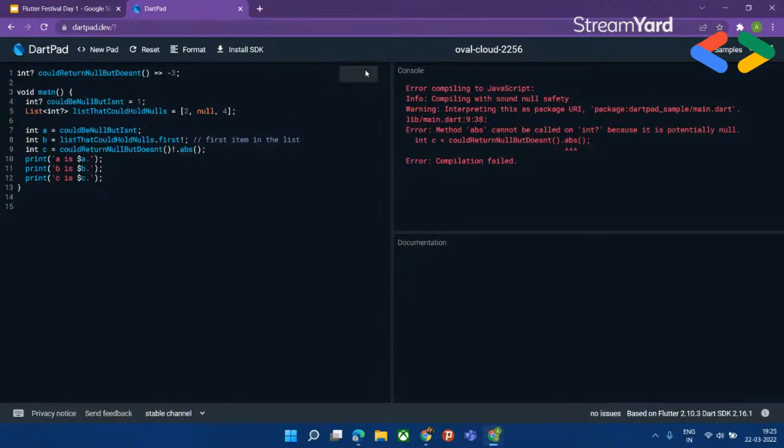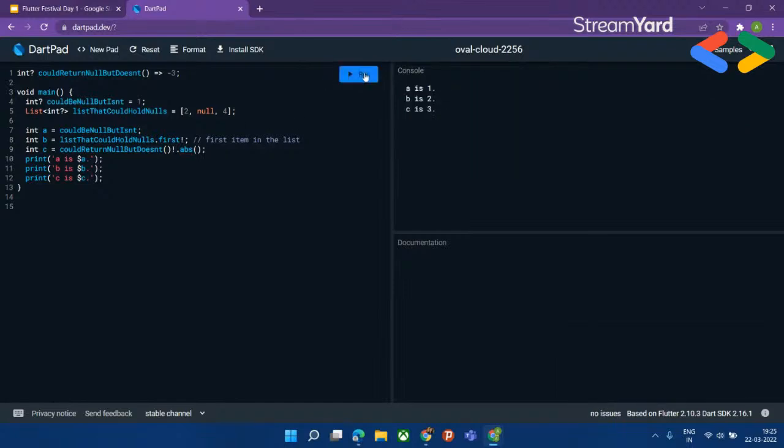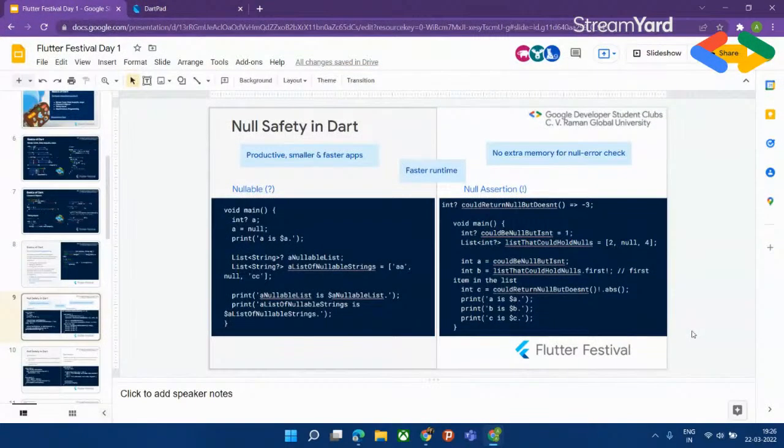But null assertion is not advised in our program, because it often leads to errors. Often we don't get values, and if we explicitly say that it is not going to be null, but somehow it gets a null value, then the whole program crashes. So let's move back. Our null safety session on DartPad is over.